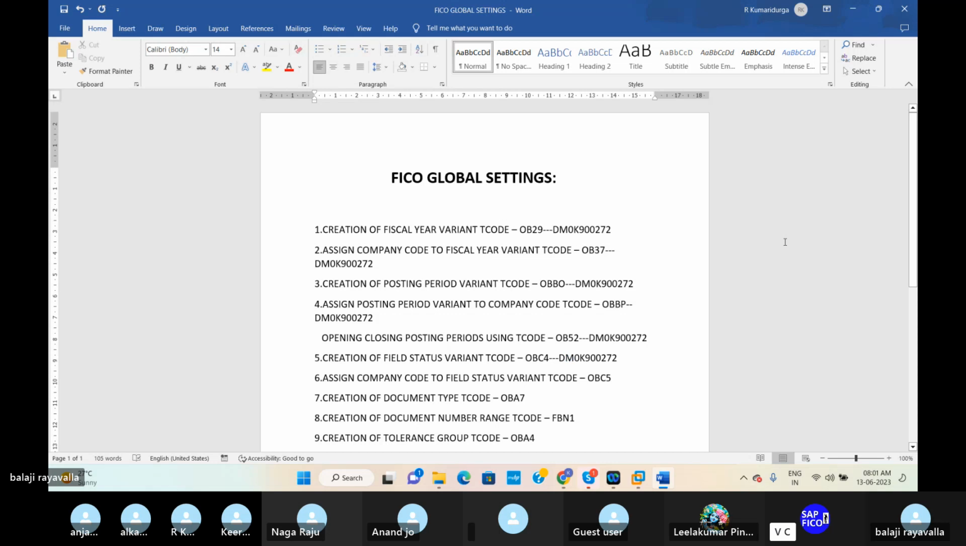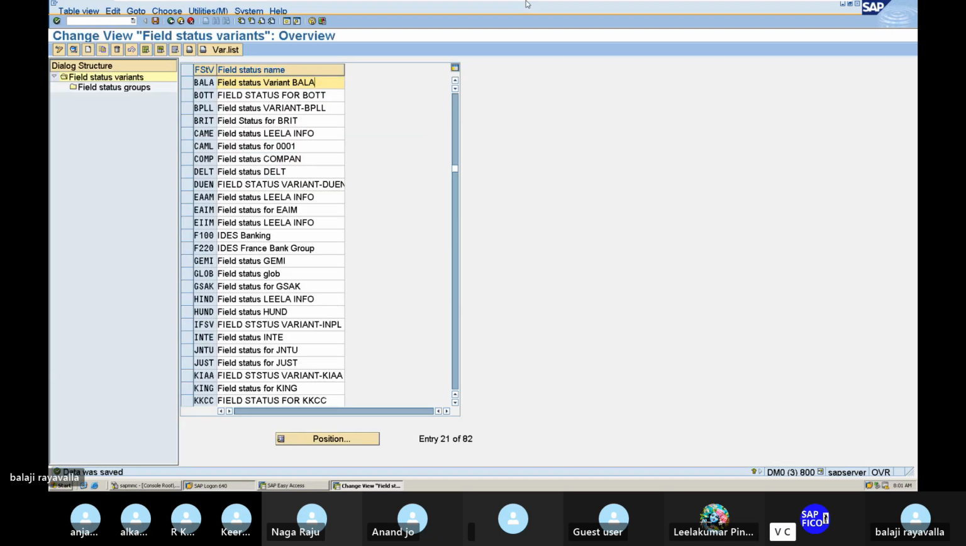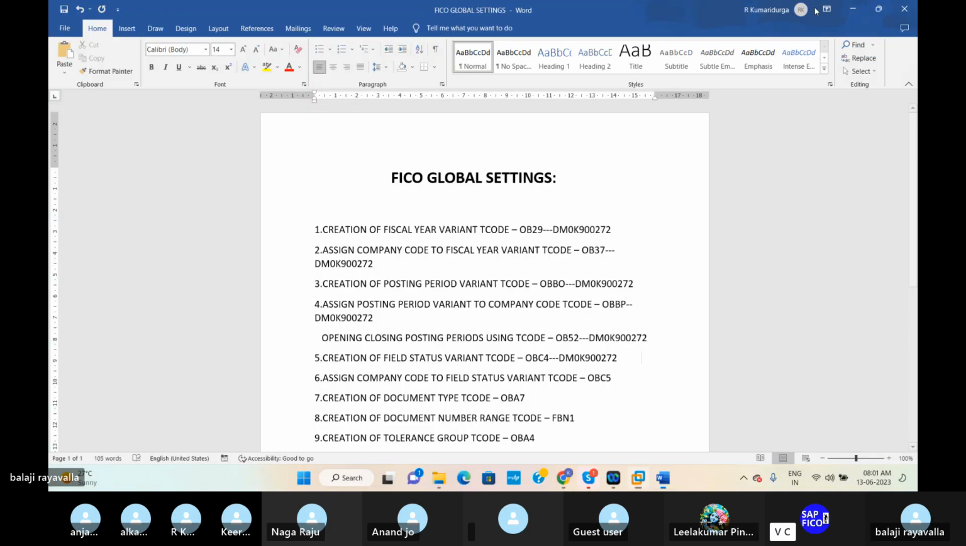Okay, so the next one, assign company code to. So give me 5 minutes of time, all of you. I will try to end up this session, and tomorrow we will just do the things in SAP S/4HANA. So we have done enterprise structure in SAP S/4HANA, right? Tomorrow we will do the SAP S/4HANA global settings of configurations also. Okay, good. Why? Because time is overlapping 6 to 8.